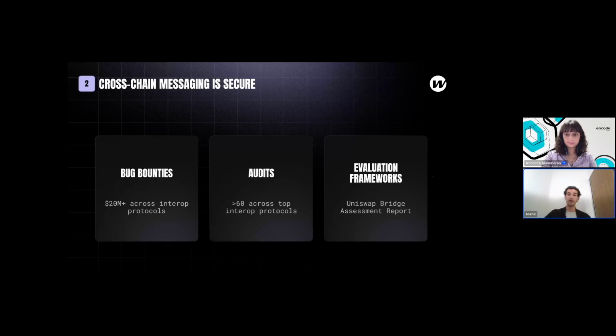Another quick analysis that we had done a couple months ago was searching across top interop protocols on Immunefi, and we saw that there are over $20 million in bug bounties that were being offered by the top interop protocols at that time. I also looked through the security programs of these protocols and found that, in total, interop protocols have had over 60 audits done. And again, it's probably more now since that analysis was done a couple months ago. And all those audits are public. It's a standard and expected practice to make audit reports and mitigations to bug findings publicly available.